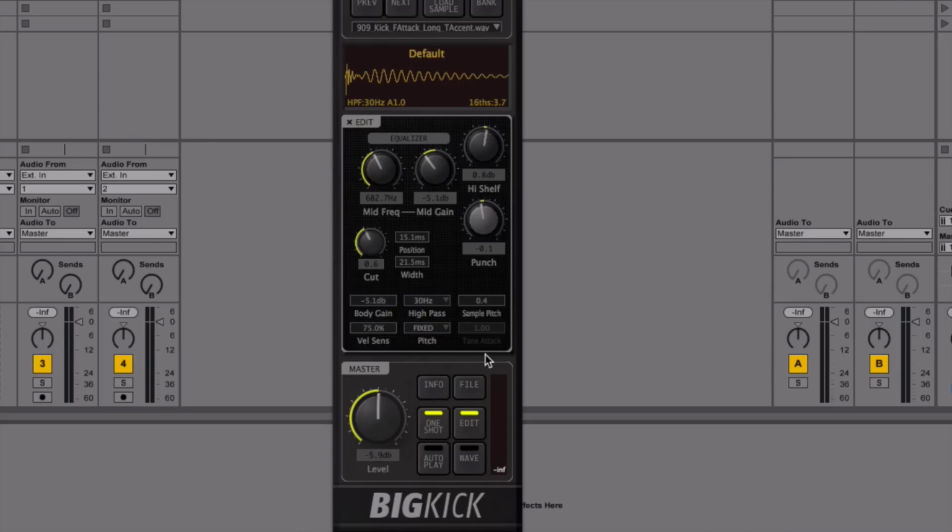You've also got velocity sensitivity in case you want to record in your kick or your drum pattern with MIDI, and you don't want it to be too robotic. You can do that, adjust the velocity sensitivity, and you've also got pitch fixed or MIDI, so you can do that as well, which can come in handy.